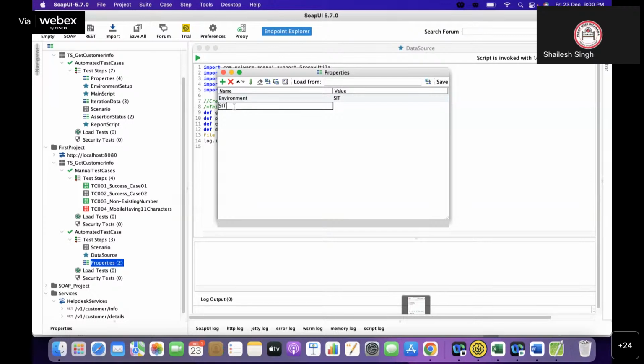SIT must have one URL, right? An endpoint. So what is the URL? Localhost 8080. For now, I am testing everything on my local system, so that's why localhost. Otherwise, you will get a proper SIT URL. Okay. So these two things we have created.